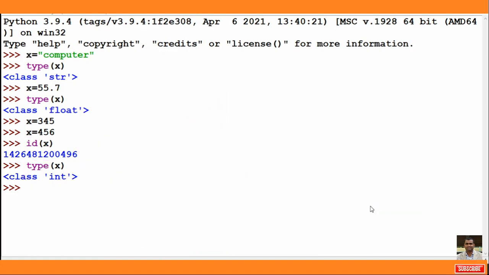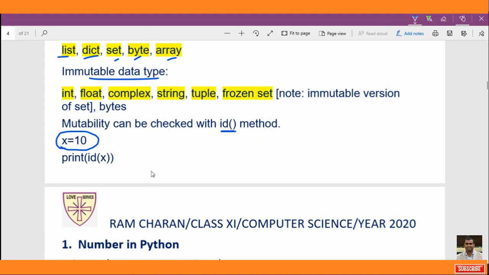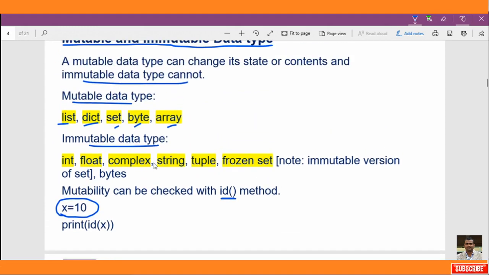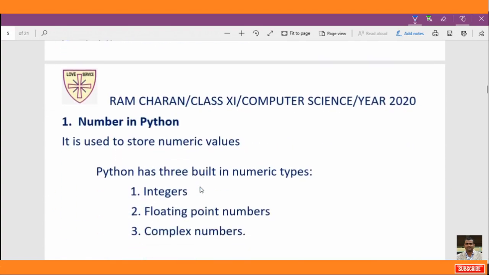Now I'm going a little bit more ahead. You have understood the difference between a mutable entity and an immutable entity. Only five are mutable: list, dictionary, set, byte array. The rest are all immutable types. Come back here, numbers.